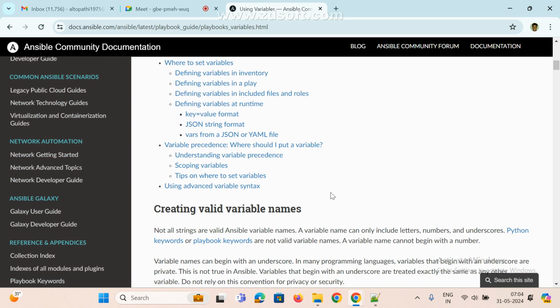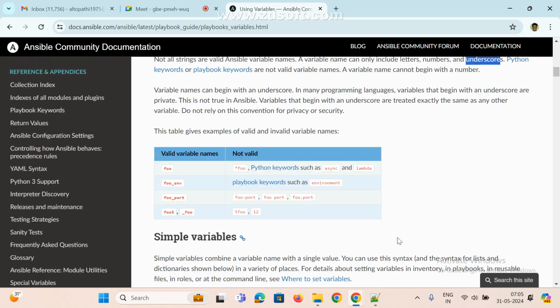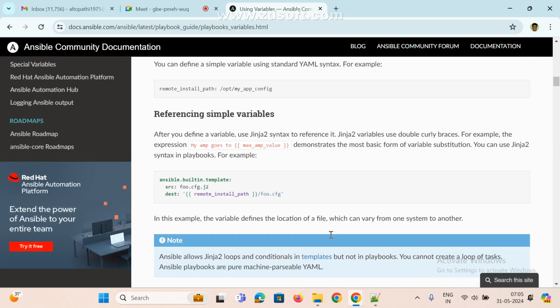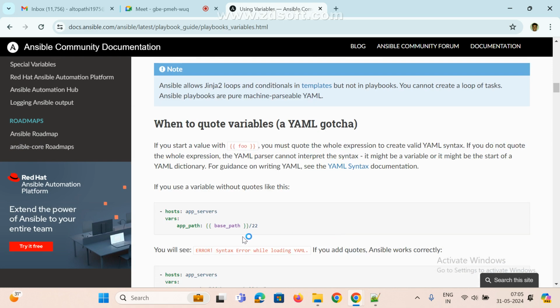Creating valid variable names: if you want to create any variable, not all strings are valid in Ansible. A variable name can only include letters, numbers and underscores. These are the same rules as in shell scripting. Whatever we follow to declare a variable in Python or shell script, in the same way, if you want to declare a variable in Ansible, it will allow characters, numbers, and also underscore. So this is how we declare variables.